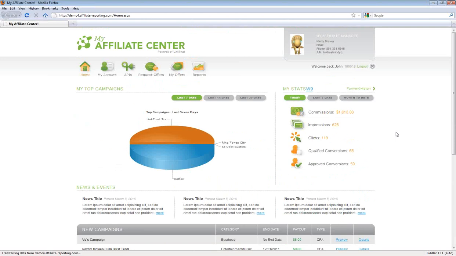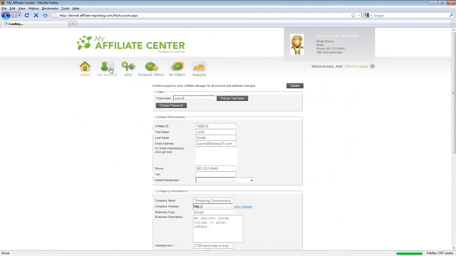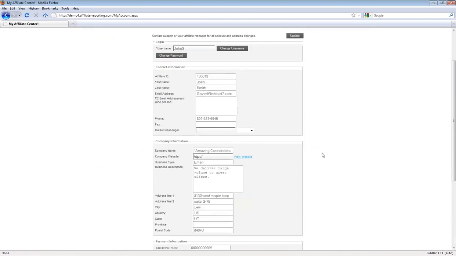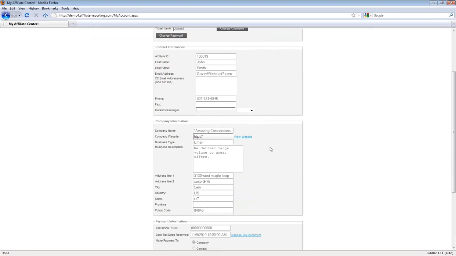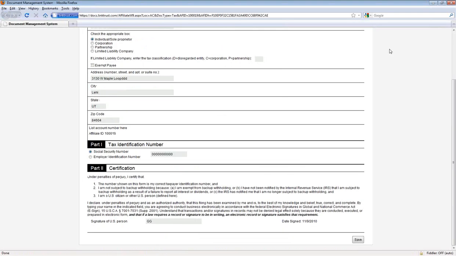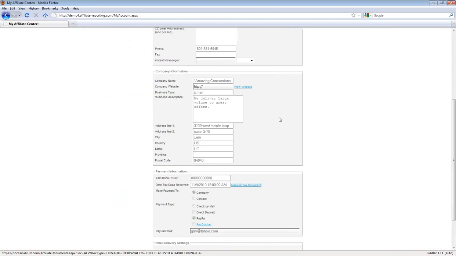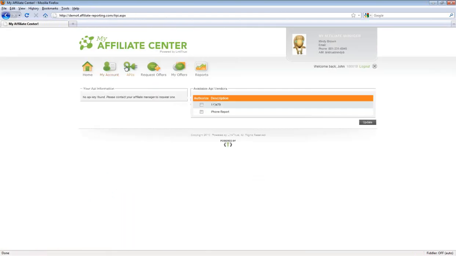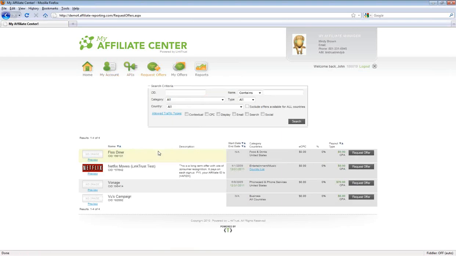And lastly, we have the ability to come in here and actually see what they see, their account section. The affiliates can see what information they have here. They can manage their tax documentation and re-save it if they need to correct it. They can come back here and check out the APIs that they're assigned to. They can request offers. And if you notice, when they request an offer, 3 of these have no image and 1 of them does.